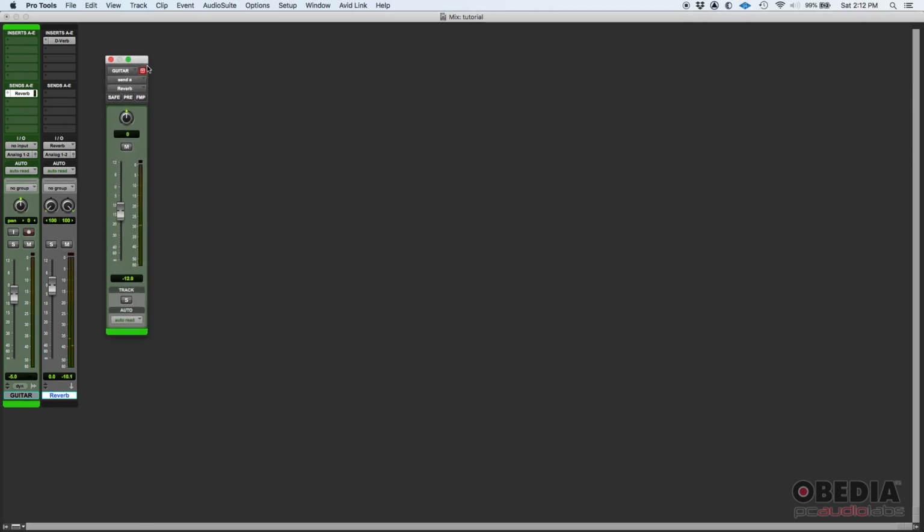Another cool thing, there are a couple options here. This one, follow main panner. So check this out. If you press on follow main panner, the pan pot from the original track is going to be set to the same place of the send. So if the original track is pan all the way left, then the send is also going to be pan all the way left.